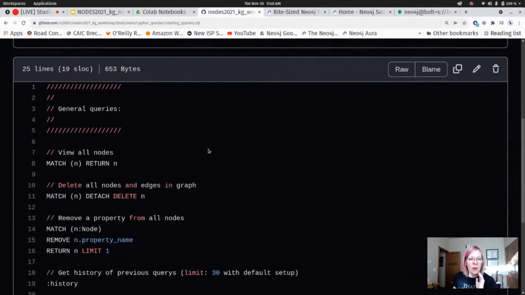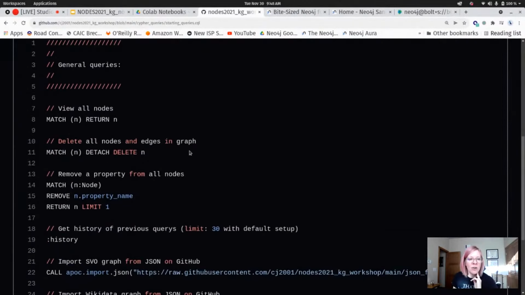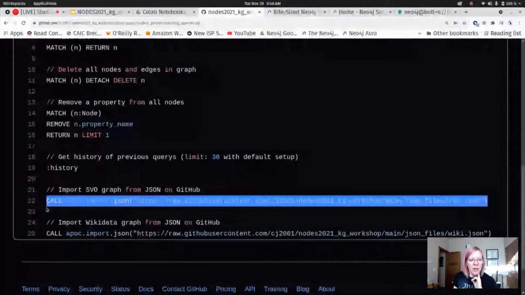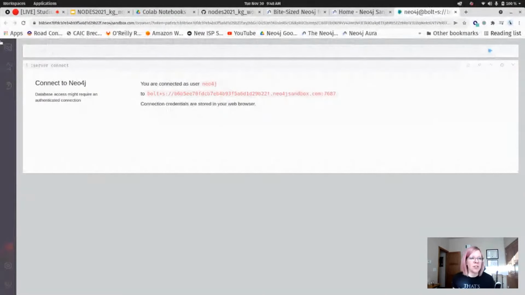Here are just a few helpful queries for how you can look at all your nodes, and how you can delete your graph and start over. But I want you to take line 22 here. We're just going to copy that. This is how we're going to actually import our SVO graph. What I've done is all the NLP already for this graph, and I'm going to walk you through how I did it. But we're going to just populate our graph here really fast.